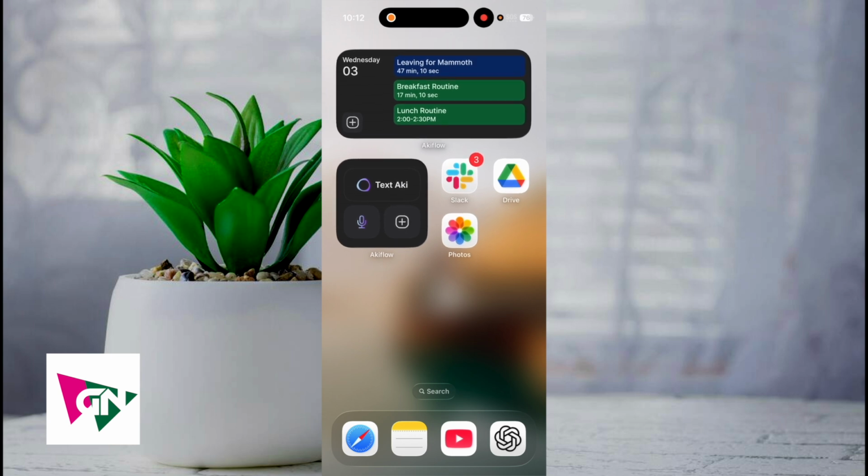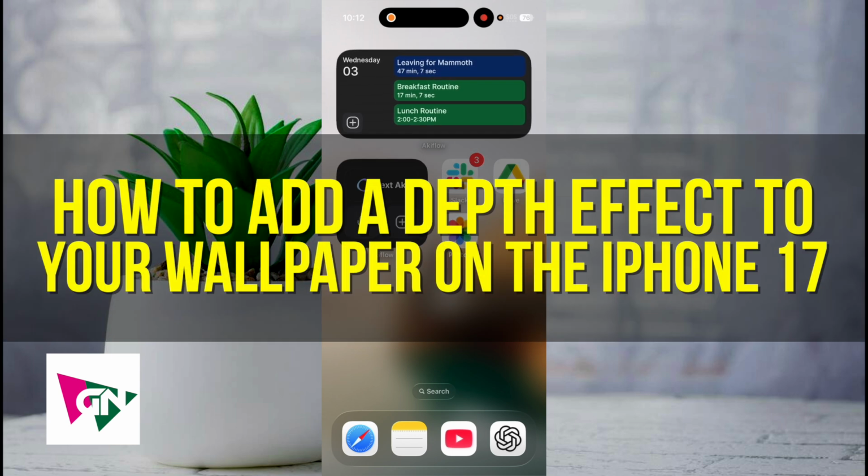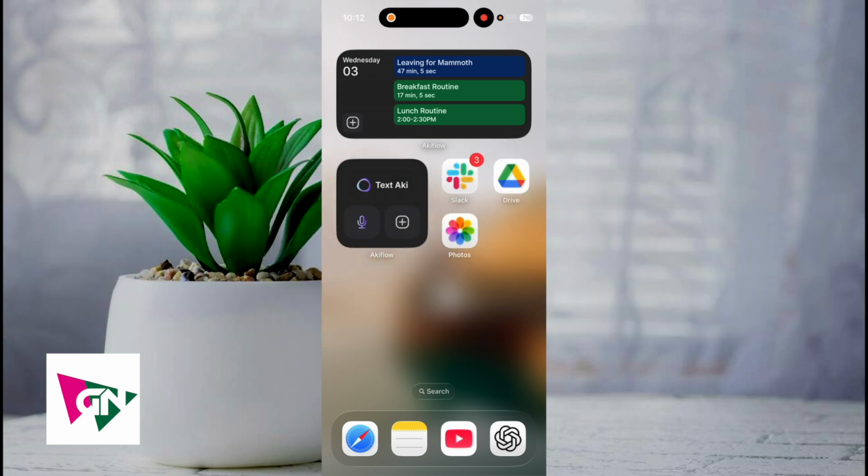In this video, I'm going to show you how to add a depth effect to your wallpaper on the iPhone 17. Now, this video is going to be particularly useful for individuals. Let's say that you want to go ahead and add a wallpaper depth effect. How do you actually go about doing so? Now, this video is going to be short, sweet, and simple, guys. There's not going to be a lot of steps involved.